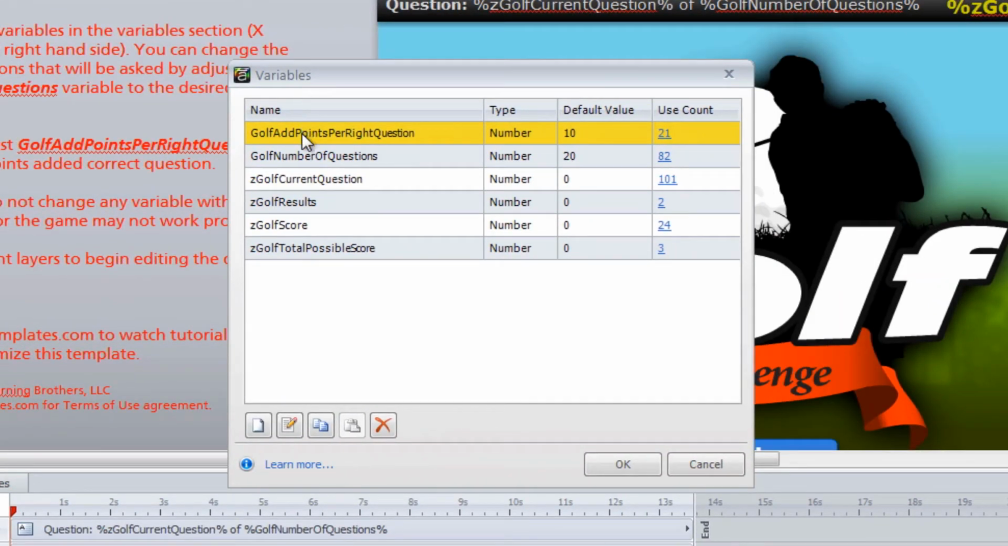And right now there's 2 different variables that you can modify inside of this game. And that first one is golf, add points per right question. So that's how many points are going to be added per getting it right, basically. And right now the default is 10. You can change that to whatever you want. So you just go ahead and select it and then either go up or down however many points you want them to get every time they get a correct question.